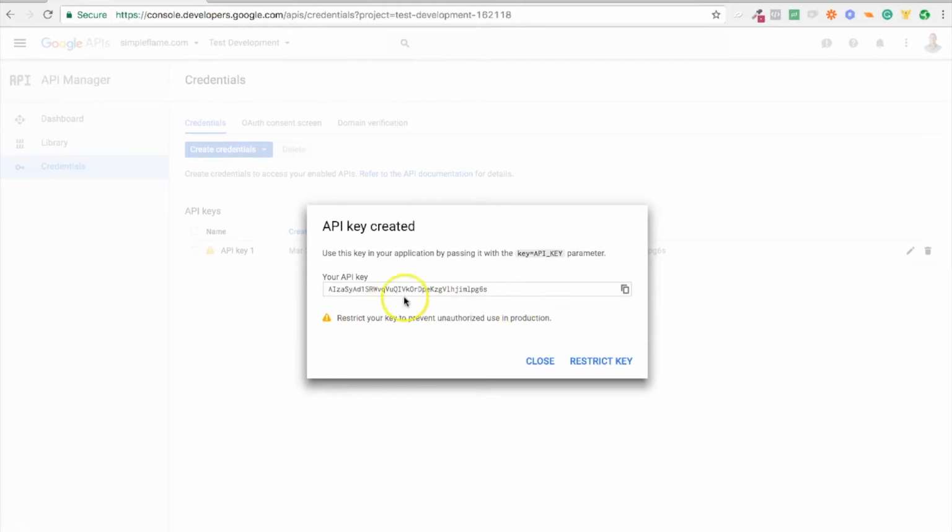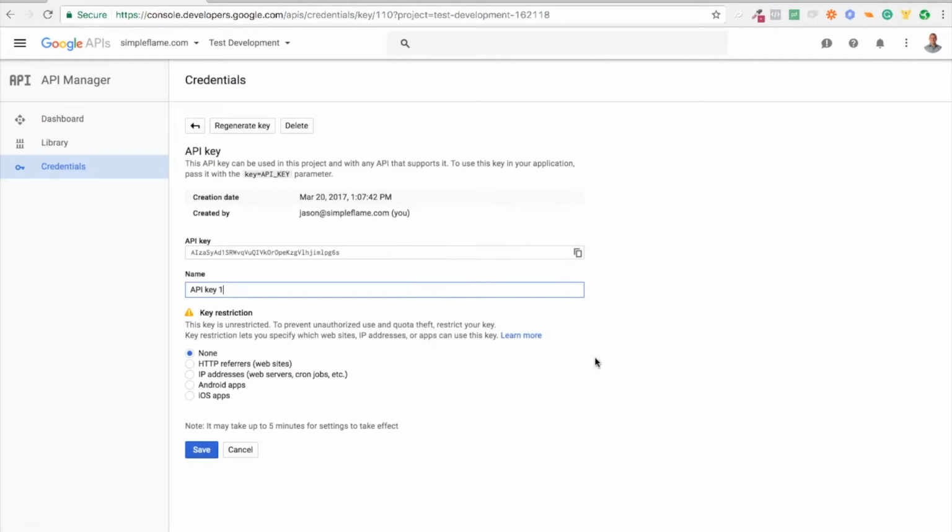But I want to draw your attention to one more thing here before we go. And that is right now this API key, if someone obtained this key, they could use it on their website, or basically whoever gets this key can use it. It is not restricted in any way. Now, I do recommend that while you are developing, you leave it unrestricted, just the way that it is right now. But when you're ready to go live and publish this to the domain you are publishing this website to, you should definitely come in here and go to restrict key.